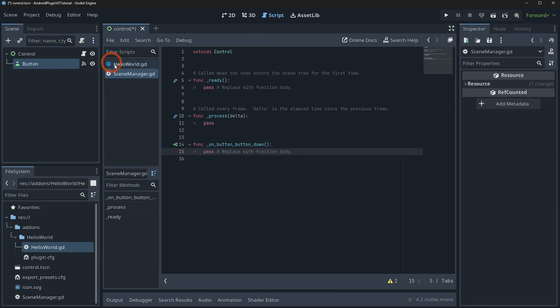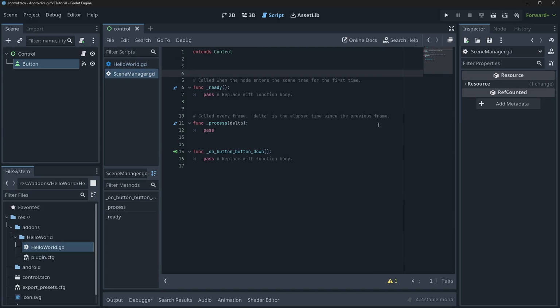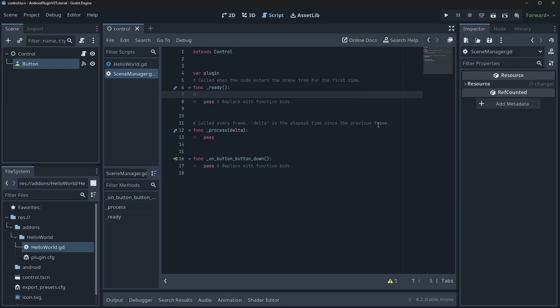Now, if I go back to here, how do we actually interact with that plugin? That's a whole other conversation that we have to have, because interacting with a plugin is completely different than doing anything else, right? And thankfully, it is relatively easy. Let's go up to the top and say var plugin. And then let's come down to our ready and say if Engine.has_singleton, quote, the name of our class, hello world, like that.